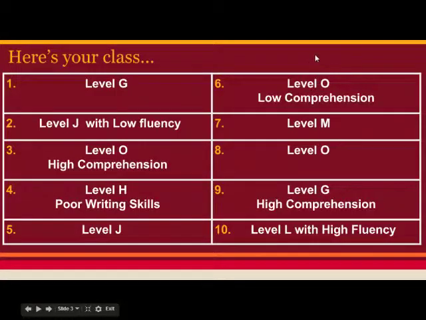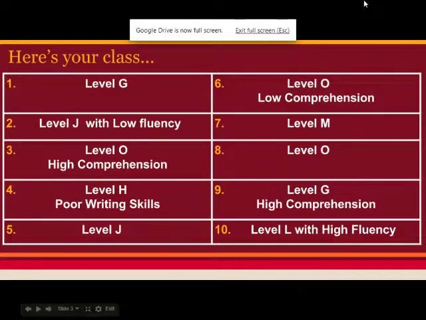Okay, so here's a sample class for you. You have 10 students out of your class. Again, this is just a random sample. And we want you to think about, if these were your students, how would you group them based on only the information that we've given you here? So take just a moment and sort these, maybe talk to your partner about how you would sort these students into groups.